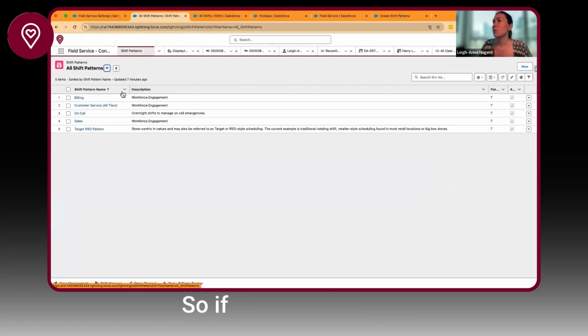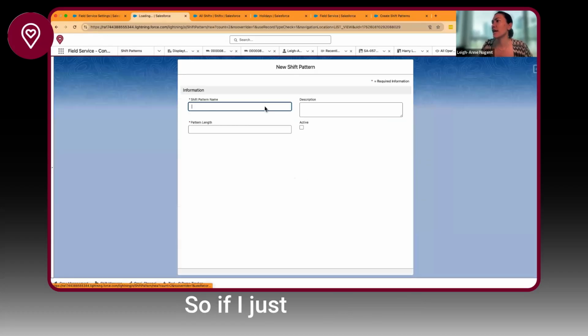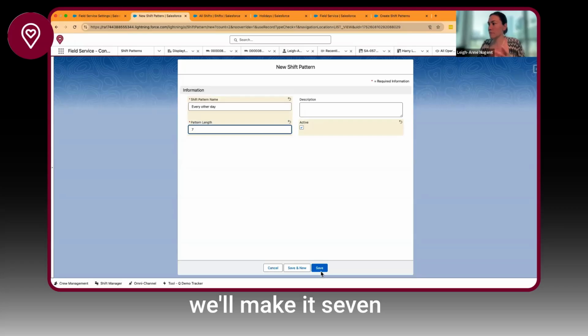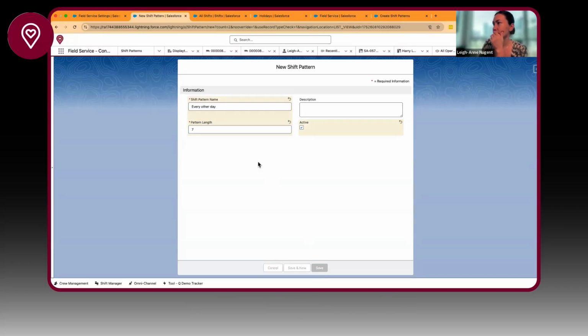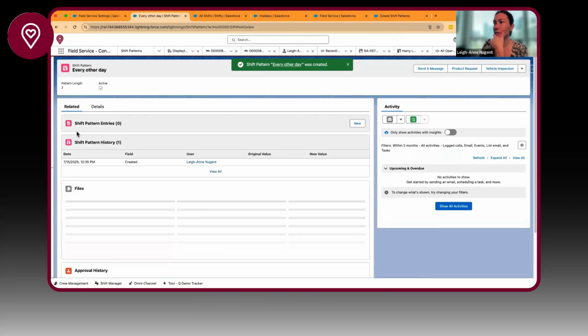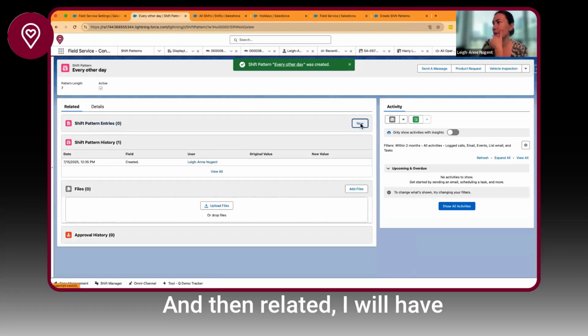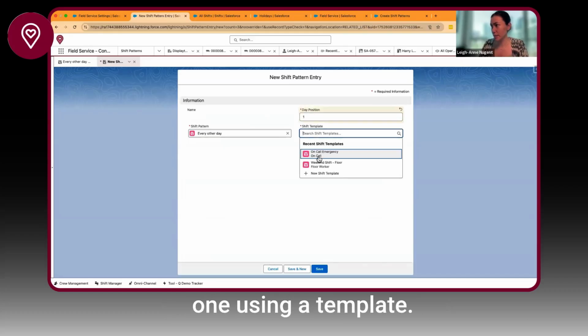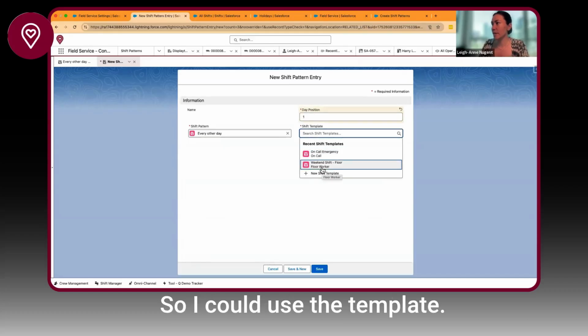So if we're working with patterns, I've got on call. So if I just say, let's just call it every other day. And I'll make it active and we'll make it 7 for 7 days a week. And then related, I will have pattern entries, day position 1, using a template. So I could use the template weekend shift floor.